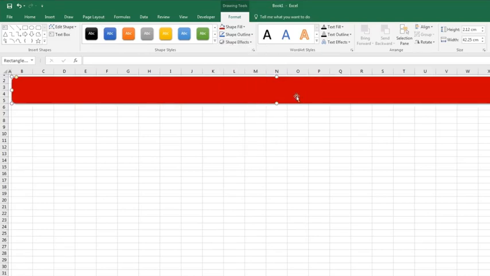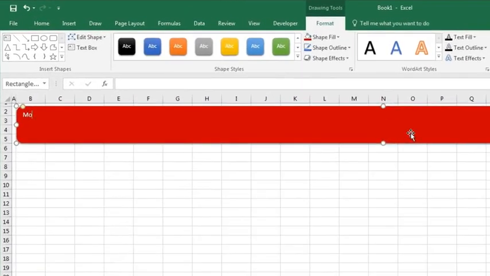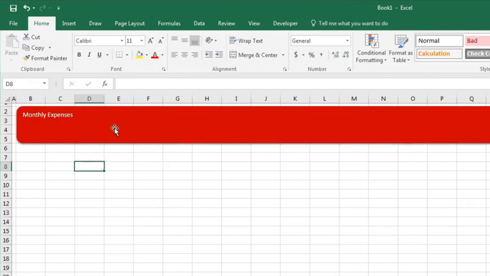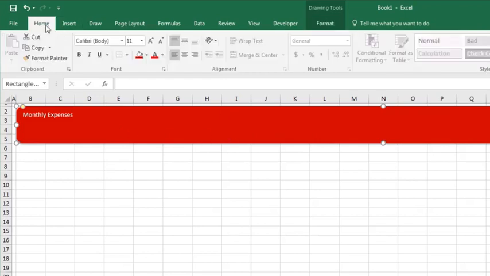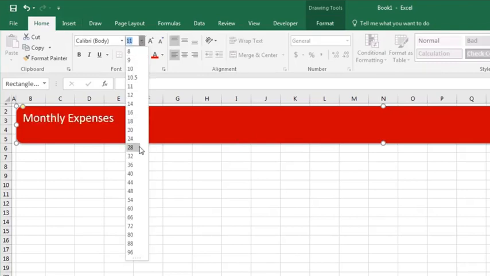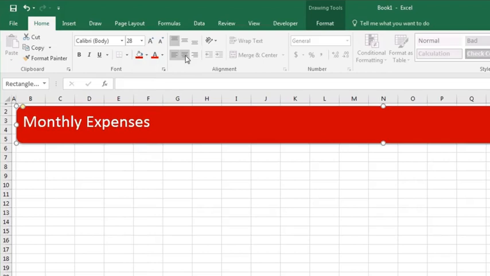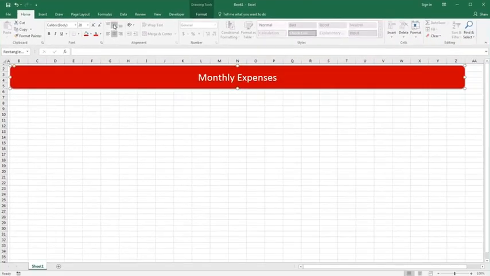To add text to the shape, with the shape selected, just start typing. So this workbook is going to store my monthly expenses. When you have finished typing the text, you can either select the text, or if you click away and click back on the shape, any changes you make to text formats will affect all the text within that shape. So I'm going to now come to my Home tab. I'm going to change my font size to 28, and I'm going to center it both vertically and horizontally. So I've now created a nice big heading without too much complexity.